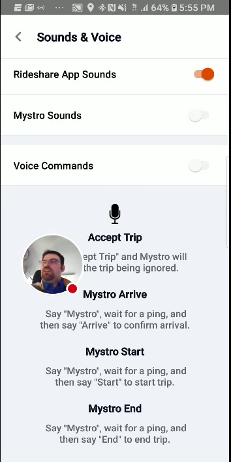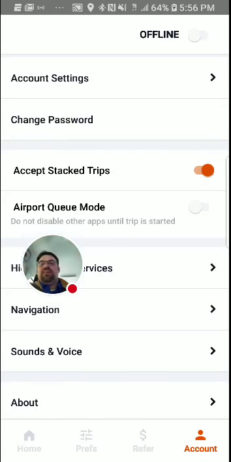Maestro start begins the trip, and Maestro end ends the trip. Literally what it says. But again, that would be for when you get to the end of the trip and you have to rate or you have to end it. You have to push the button to end it. This does it for you if you use the voice commands. I don't. I don't see any point in it. I'm perfectly happy with what it does.